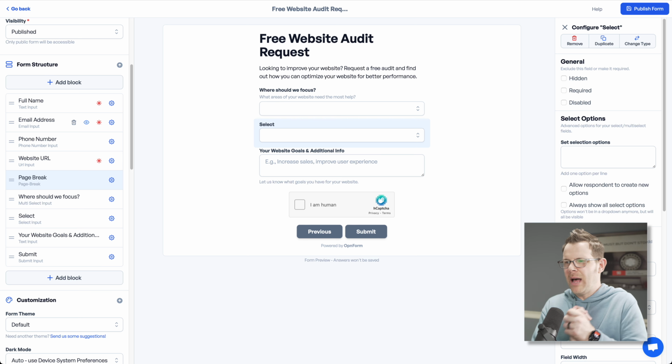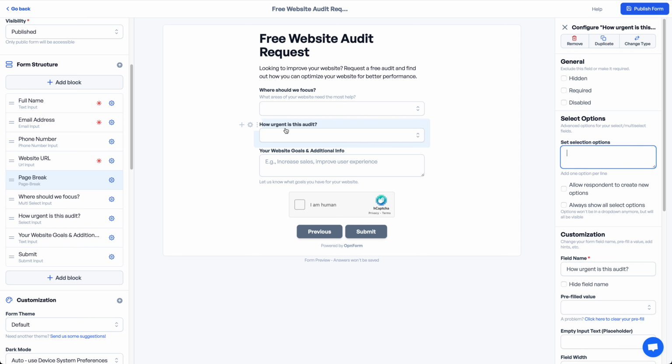Now I'm going to ask people how urgent the request is. Maybe they have something terrible going on and I really know that it's a hot lead. I want to follow up on it as quickly as possible. So over on the left-hand sidebar, I can edit the title of the field right over here. I'll just click into that field and then give it the name that I want. All right, I typed how urgent is this audit?